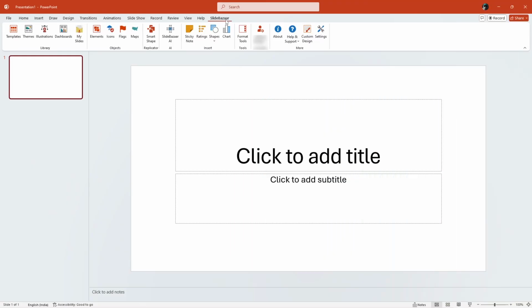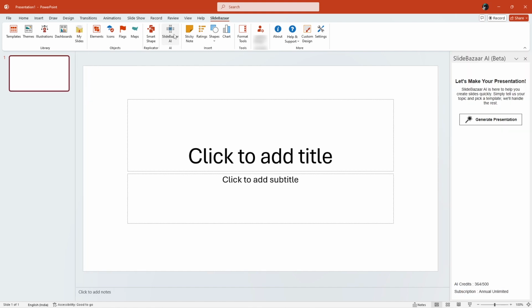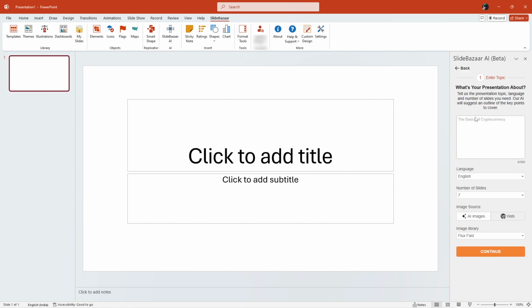Go to Slide Bazaar in the ribbon and click on Slide Bazaar AI. This opens a side panel. Click on Generate Presentation and then enter a prompt. You can add the topic you want to cover in your presentation. Select the language. We'll keep it English for now, and select the number of slides. Let's keep it at 7.